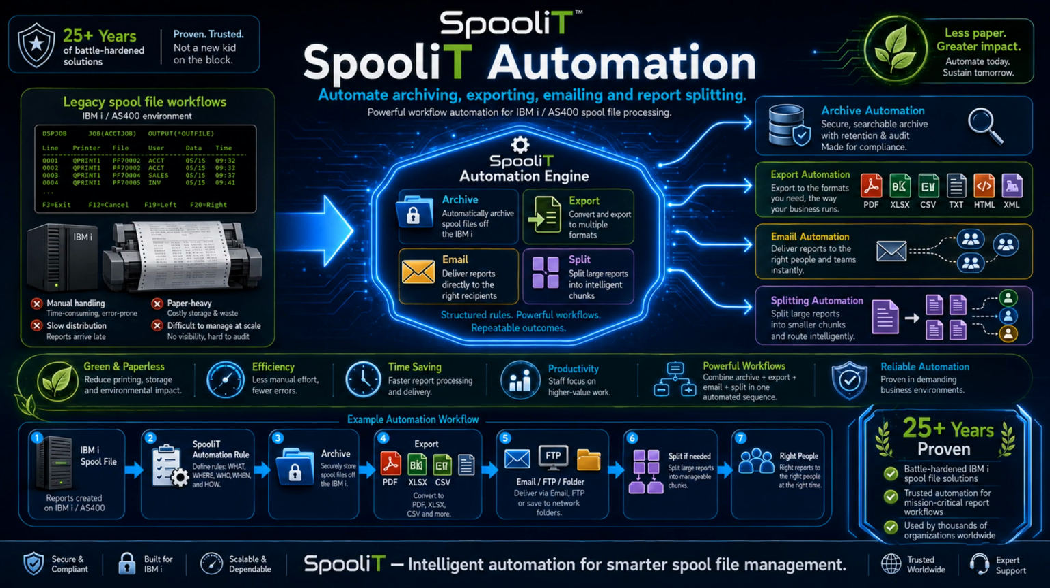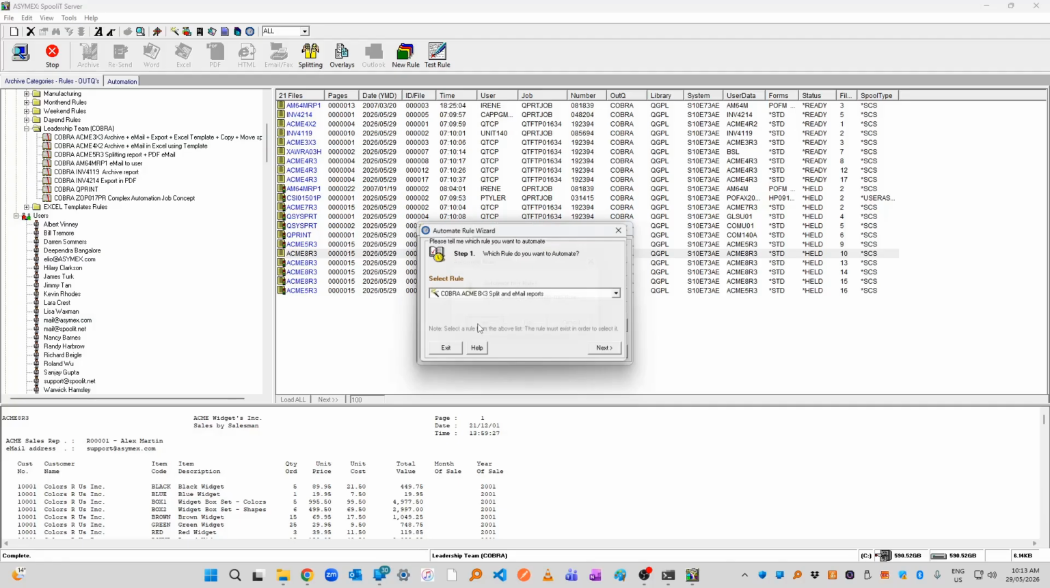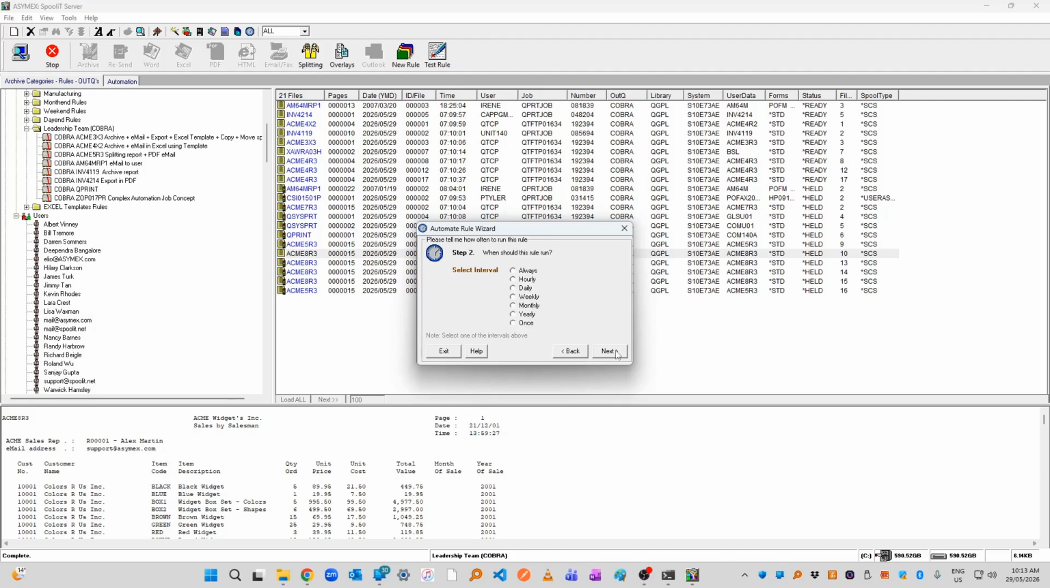The last step is to automate your new selection rule. Let's dive right in together. Automate the selection rule. Press the Next button to proceed. Next, we need to choose the interval. Make your selection and follow the prompts. Press the Next button to proceed.